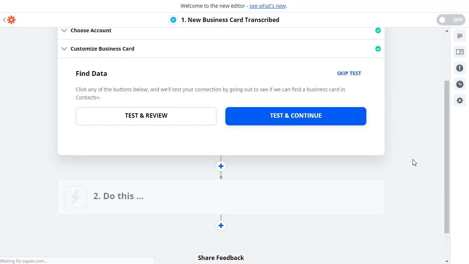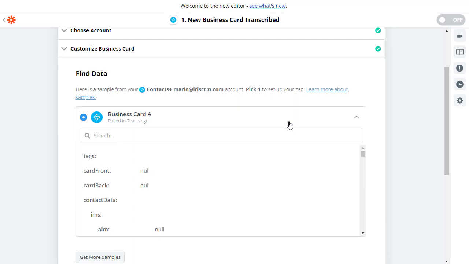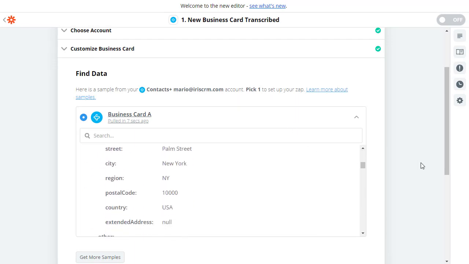Let's click the Test and Review button to load a sample business card from Contacts Plus. Here is the sample business card. We can click on it to view more detail. We have now completed the trigger event setup and we can close the trigger settings.